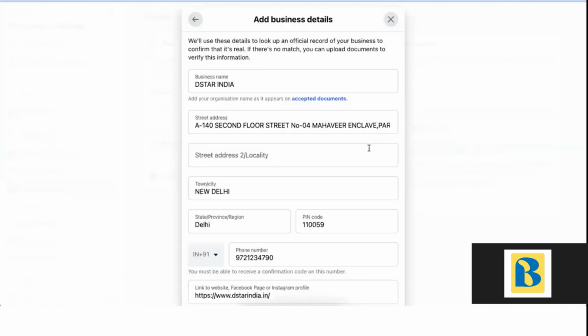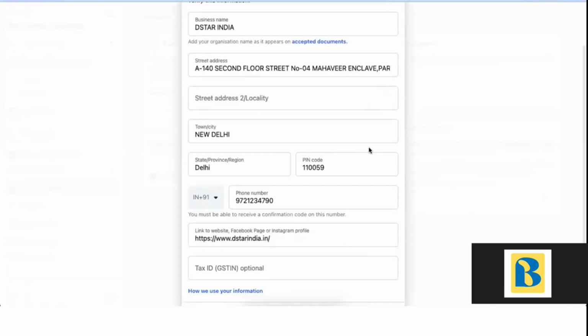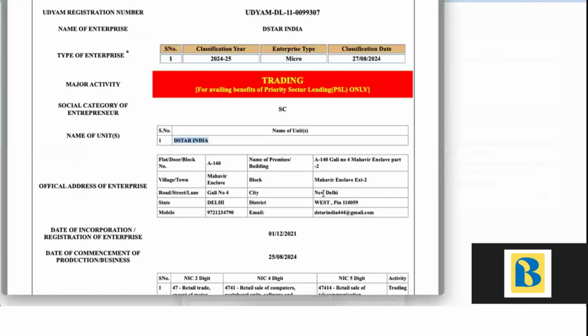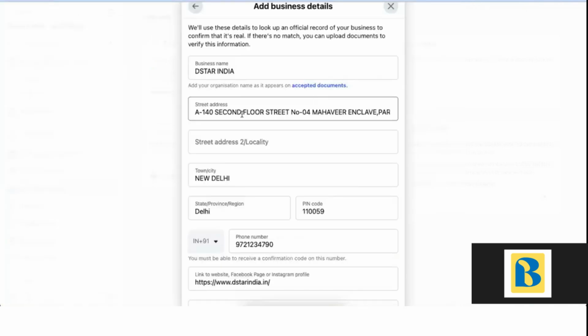Once I click on next, it will give me the information that was already filled in the business info section. So these are the data which is already filled there. We can cross verify the data which we have. The address A140 is already given here, Gully number 4, Mahavir part 2. So we will go back again and we will write here. The address actually should match with my business info.